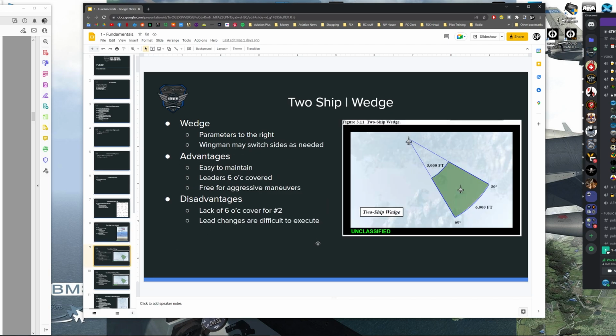Sweet. So, two-ship wedge. This is kind of what people settle into when you're flying. It's about 3,000 feet to 6,000 feet, at 30 to 60 degrees. This is still line of sight of your wingman or your lead, so you can both see each other, or the lead can see you.